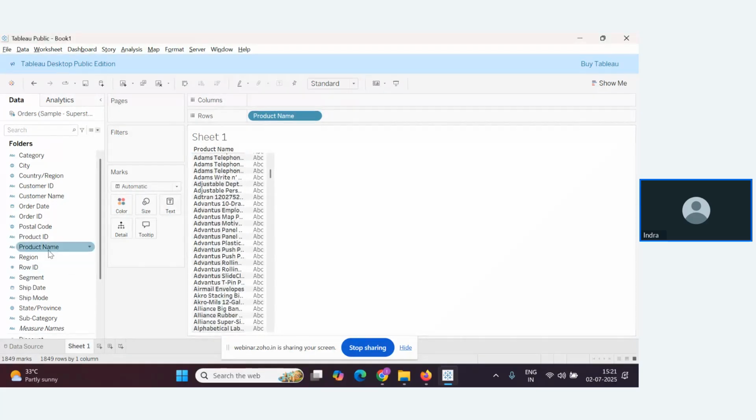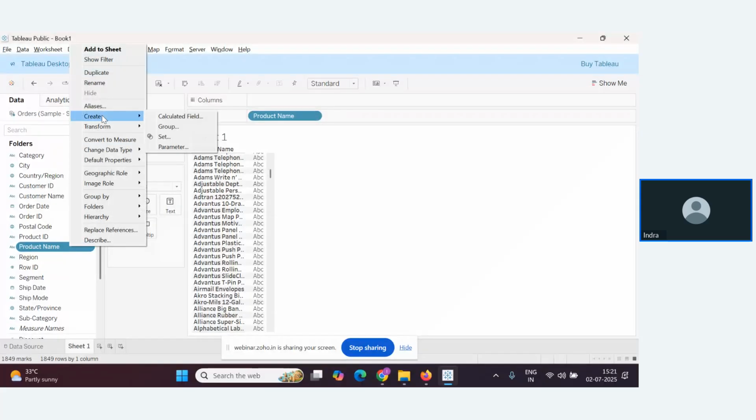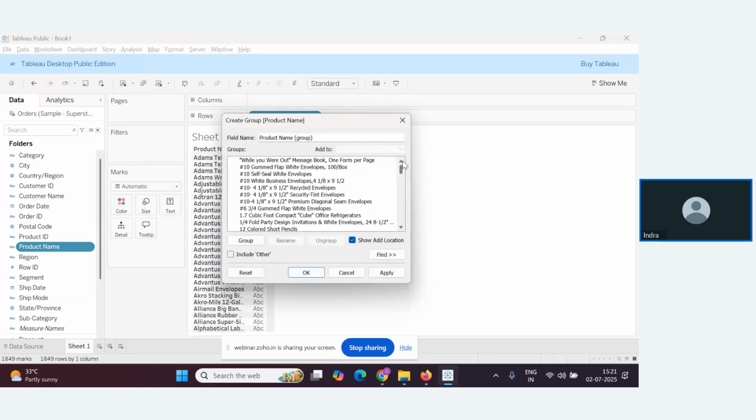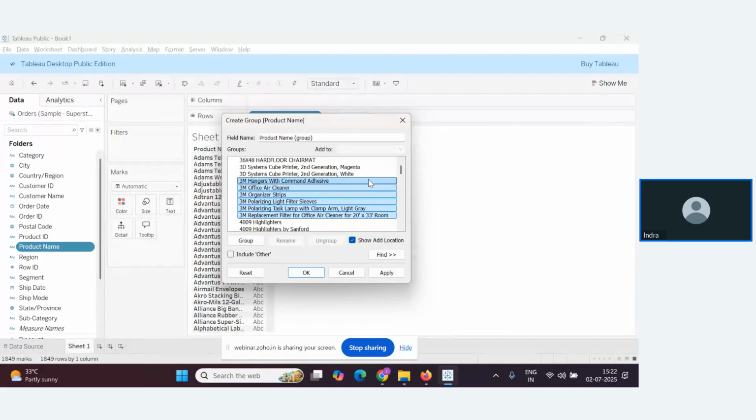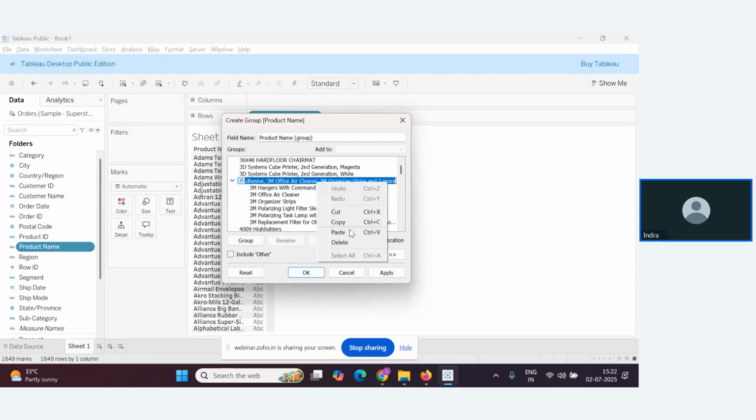How to form a group? Right click on the field for which you want to create a group. Let's say I want to create a group for product name. Right click here. I'll go to the create option and I'll click on group. Now you will find all the fields here. Let's say I want to create a group for 3M products. I'll select all of them, 3M, and I will click on group. Here you have to give the name of the group. Double click here and you can give the name of the group, 3M group.